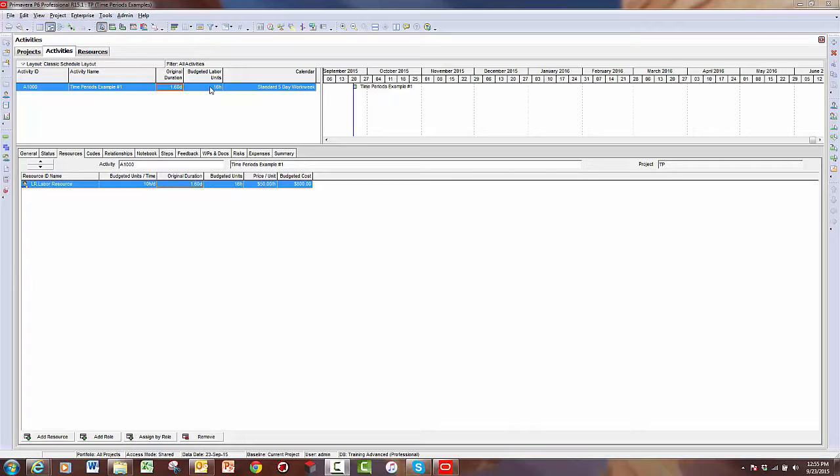If a P6 scheduler is entering durations in days, they need to have a clear understanding that P6 is actually storing those durations in an hourly format behind the scenes. And it's storing those durations based on, in this situation anyway, what the admin preferences time periods are.